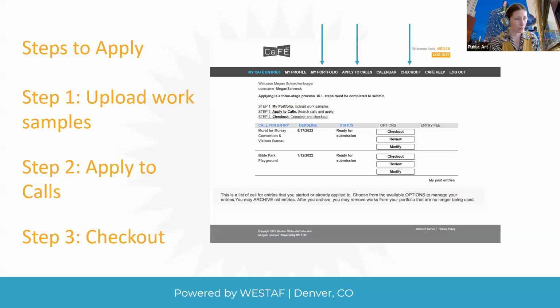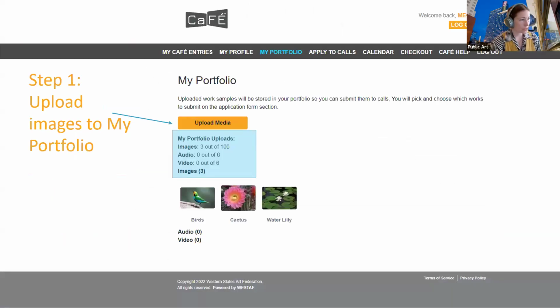So yeah, you'll build your profile, make sure all your contact info is accurate and up to date, and then you'll start uploading images to your portfolio. Once your portfolio is built out, you can then apply to calls and search and find this one and then check out. So the portfolio section is what takes the longest.